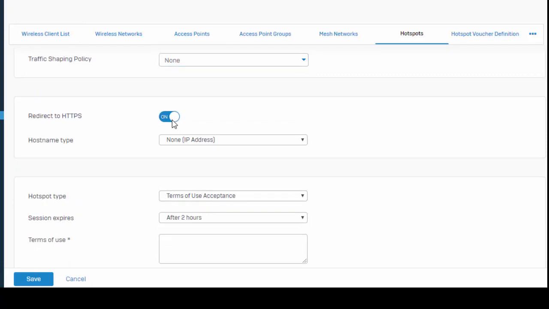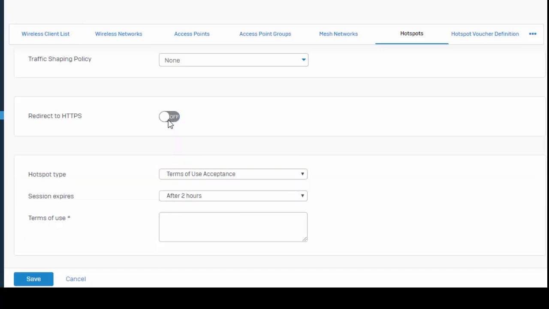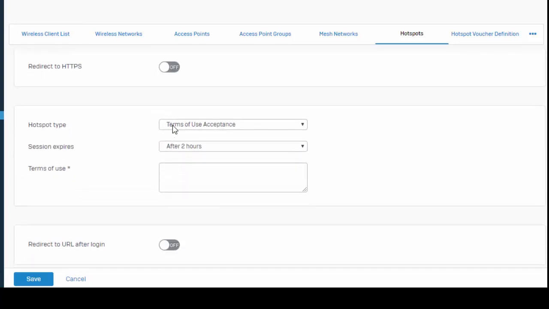So what's actually going to happen here when we go out to the internet, and we'll show this in a demonstration very soon to come, it's going to direct us to a new page where we're actually going to have to do a click-through by accepting the terms of use. So we can do a redirect to HTTPS, and we can enter in a custom host name. Just go ahead and leave this off for now. And right here is where we're going to define our hotspot type.